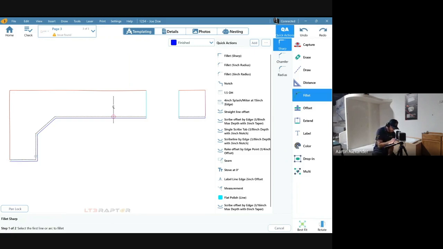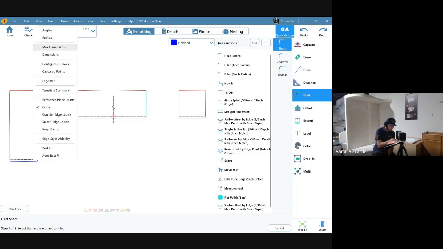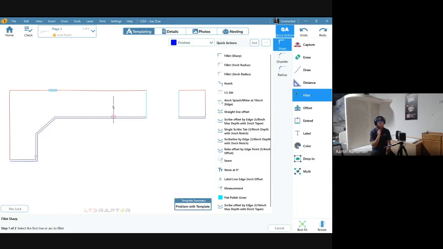Now, one thing I want you to pay attention to here, I'm going to undo that last corner and I'm going to turn on, under view here, you see there's quite a few different options, but what I'm going to turn on is my template summary. Some of you may be familiar with this from LT1. So now in the bottom right corner, you see where it says template summary, problem with template. Okay. Now, if we look up in the top left corner where it says page 3, it's got that little exclamation point with the little warning triangle saying, hey, there's an issue over here.